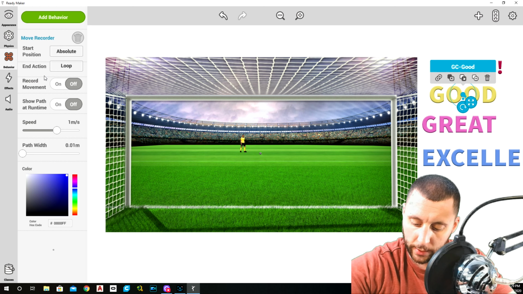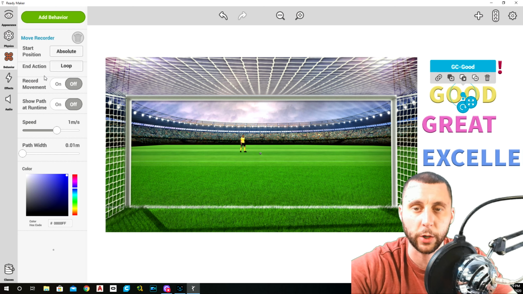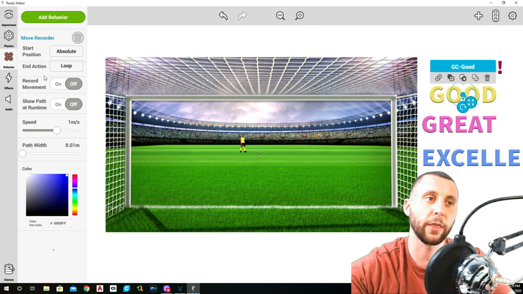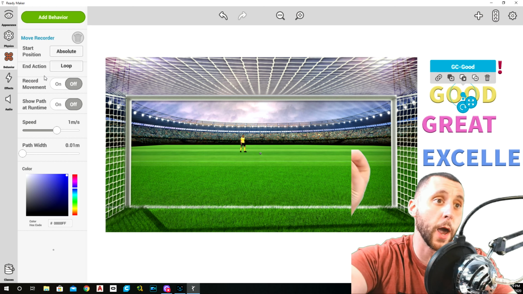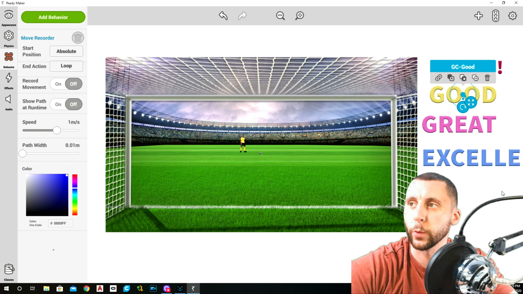Okay, so in move recorder, we're going to change the speed of each one of these, and then we're going to record moves of what the text is going to do. So rather than you making a good save and it just popping up and reading great, it's going to kind of move around and say great, you know what I mean? So that's what we're going to do right now.